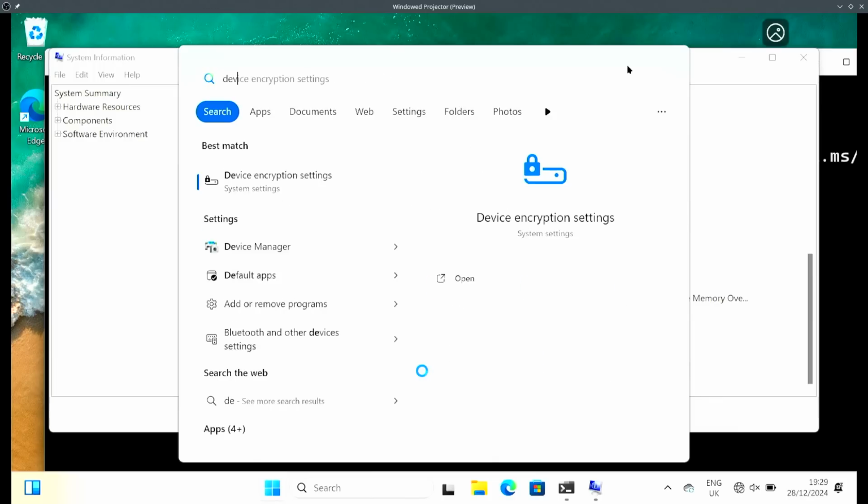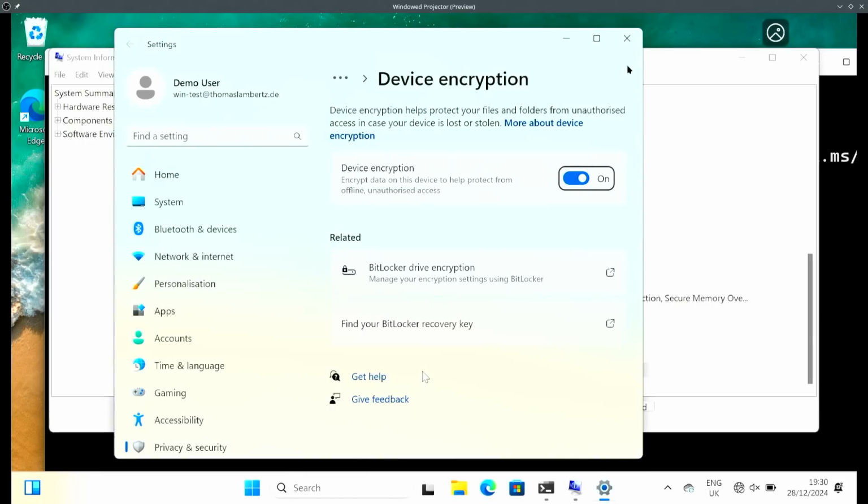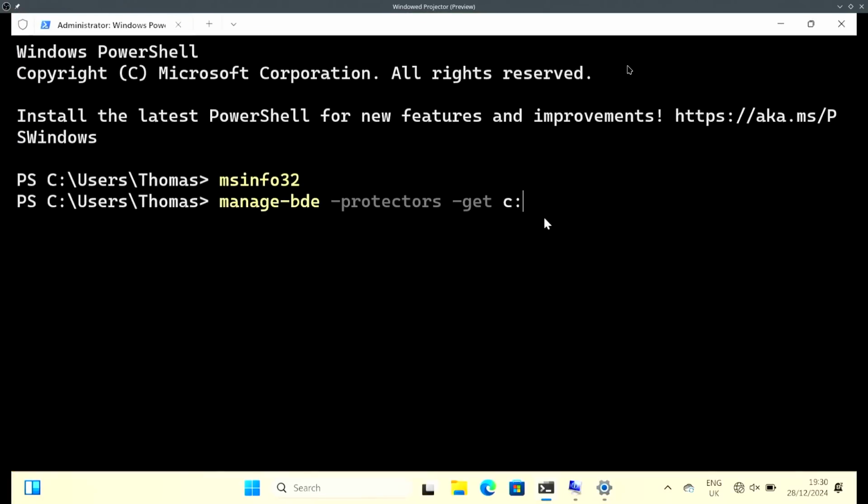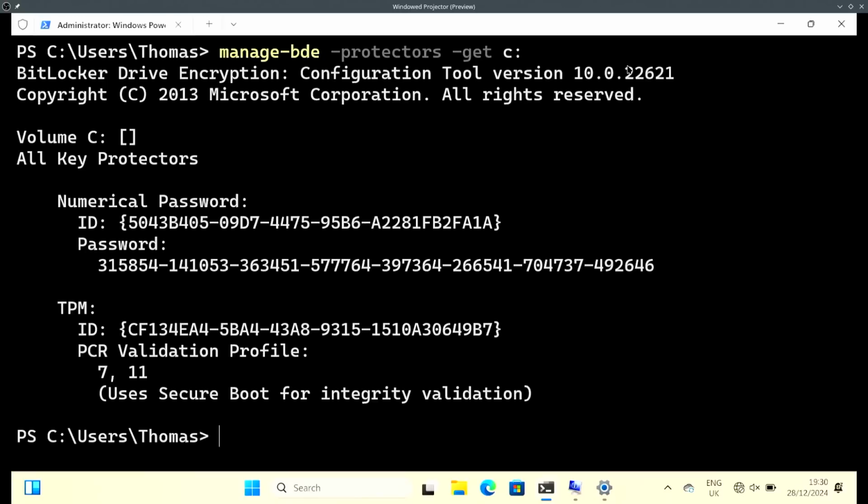And let's check here. I can go to device encryption settings, and device encryption is enabled. We can look at that a bit more technically. We can go back to our PowerShell, and if we go manage-bde, it's manage BitLocker disk encryption. We can get the protectors for the C drive. The protectors are multiple different things. Execute here. You can see we have two protectors. We have a numerical password. This numerical password is the BitLocker recovery key.